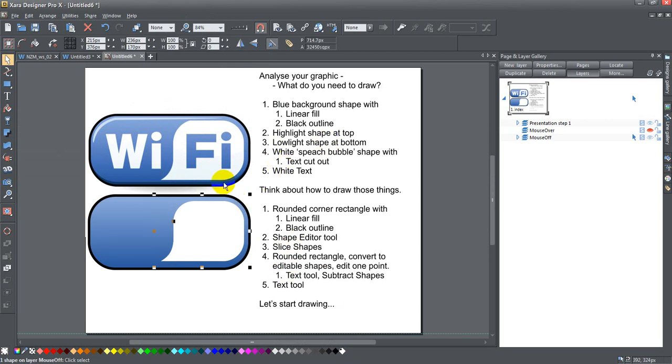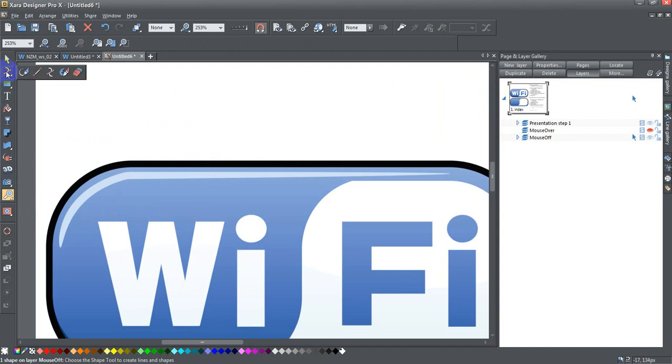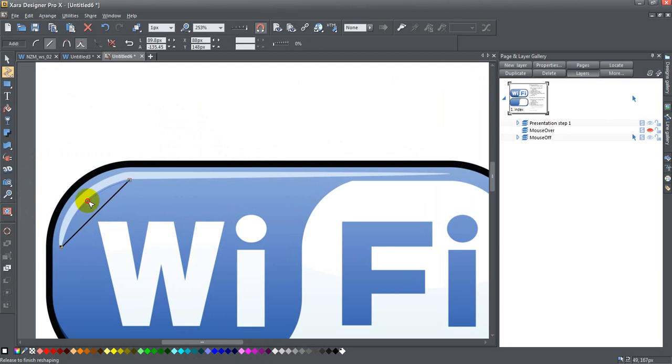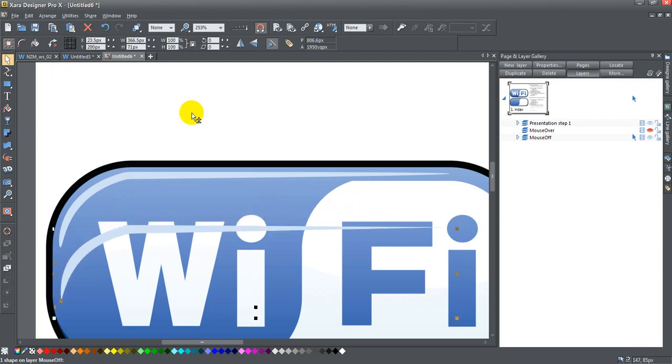and now I need to create this highlight shape. So I'm going to zoom in again just to the piece that I want and use my shape editor tool to start tracing around this particular shape. Now I don't even need that many nodes to complete this. And voila, there's my shape there. I'm going to move that down slightly and use my color picker tool to pick the appropriate color for that highlight. And then I can move it on down.